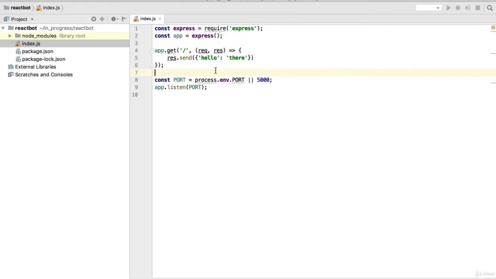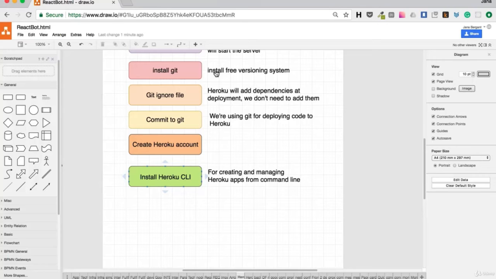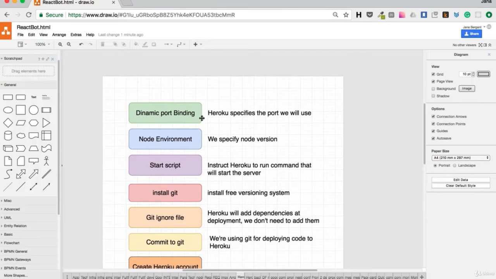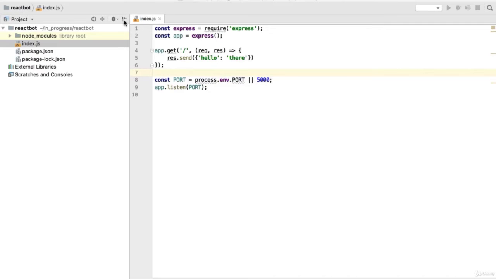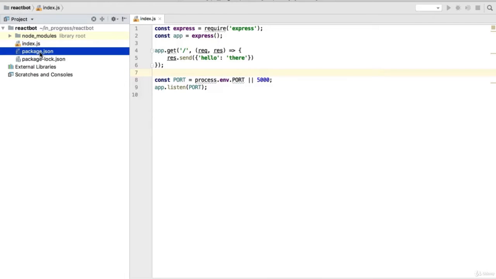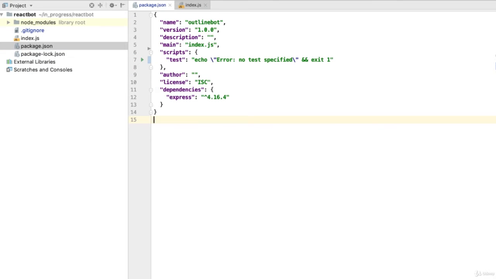What is the second one? Okay, we need to specify the node environment for the server. How can we do that? Remember when I told you that package.json is the meta information of the project, of your app? Yes, we need to specify this information in the package.json. So go to the package.json file. This will be done with the engines property.